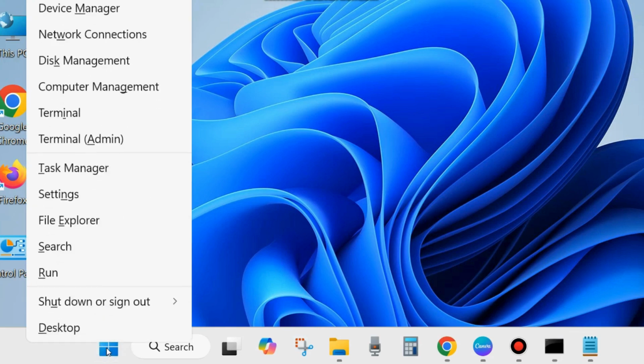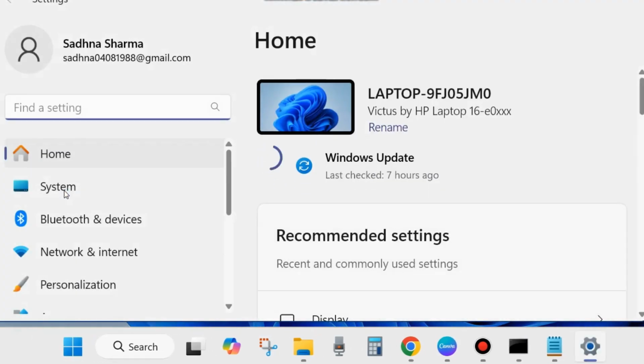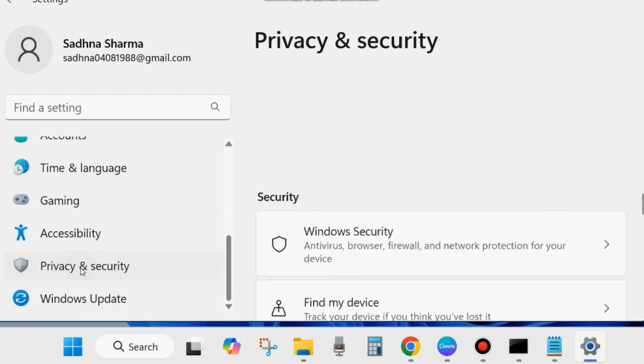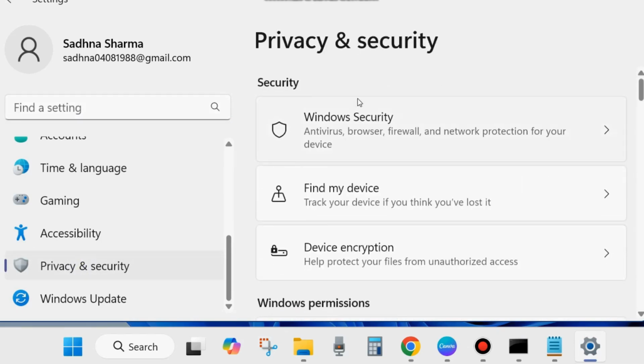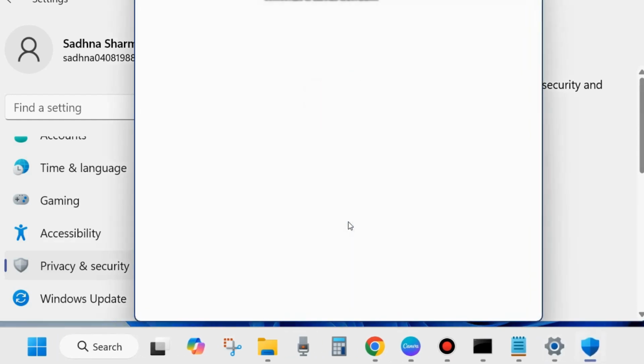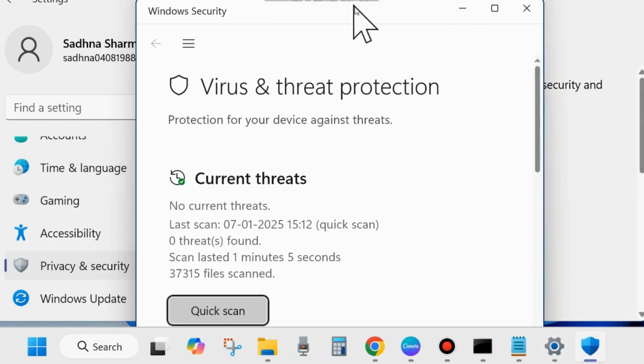The next workaround is to right click on the start button and choose settings. Here, from the left side of the settings page, go to privacy and security. Click on it. Thereafter go to the right side and click on Windows security. Here choose virus and threat protection, and a new Windows security page will open.